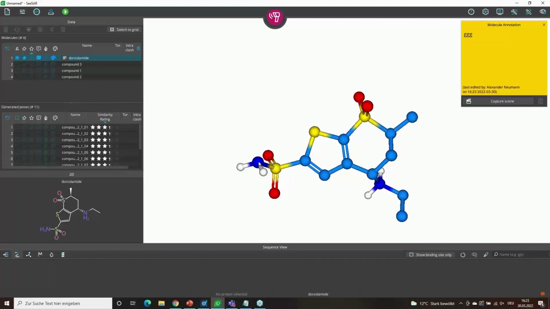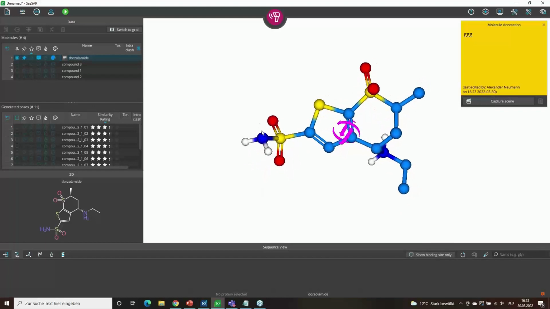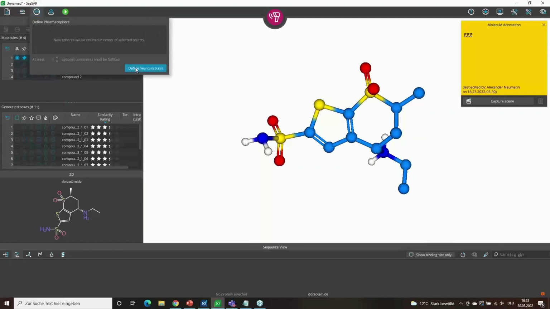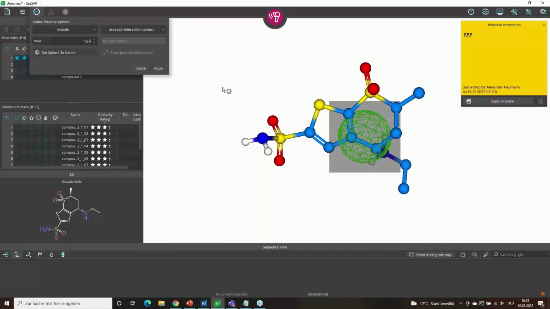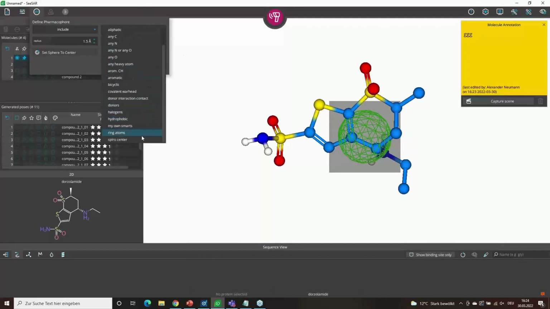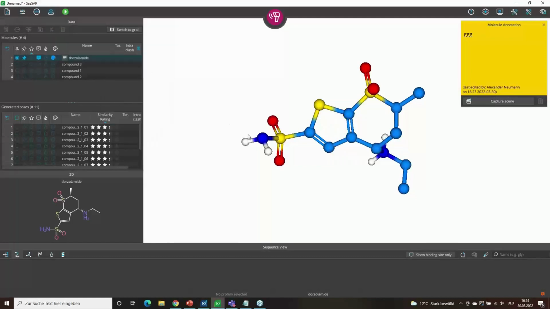Now back to the Similarity Scanner. Maybe I will give you some ideas of how it works, namely with the Pharmacophore constraints. The biggest feature of Pharmacophore constraints is to understand how to place those so that you can augment your results and also enrich your hit compounds. So we have a huge selection of Pharmacophore constraints that you can apply. And for the Similarity Scanner, I think the two most important are the acceptor interaction contact and the donor interaction contact.